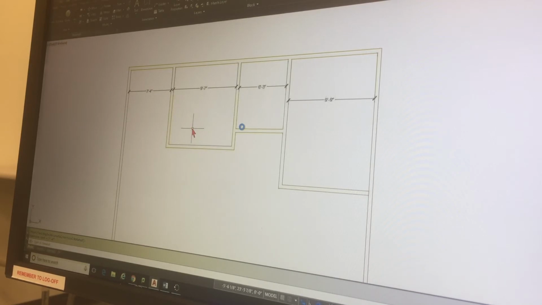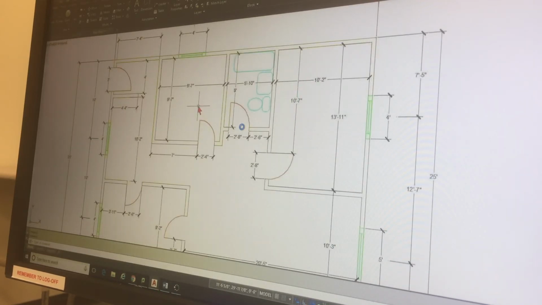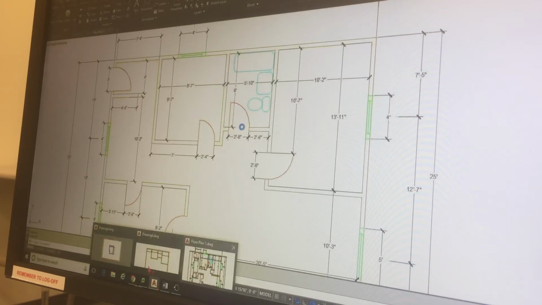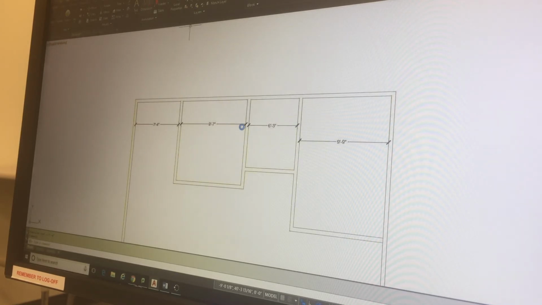Let me check this out again. 7, 5'10", 10'2". Okay, make sure I got this. All right, so that's one of them. Now we do this one. Okay, 9'7". Make sure I got this right.